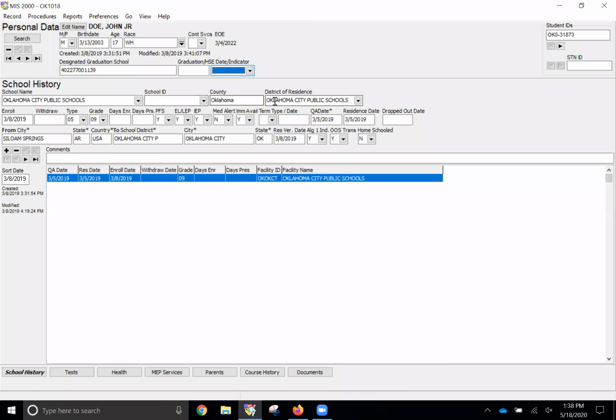See, all this one is already pre-populated. The enrollment is already pre-populated. At this time, you should be able only to update this information, because at the beginning of the school year, you have to enter, for example, if the student is appraised for services, ELL, LEP, or has an IEP, medical alerts, it has immunization available.